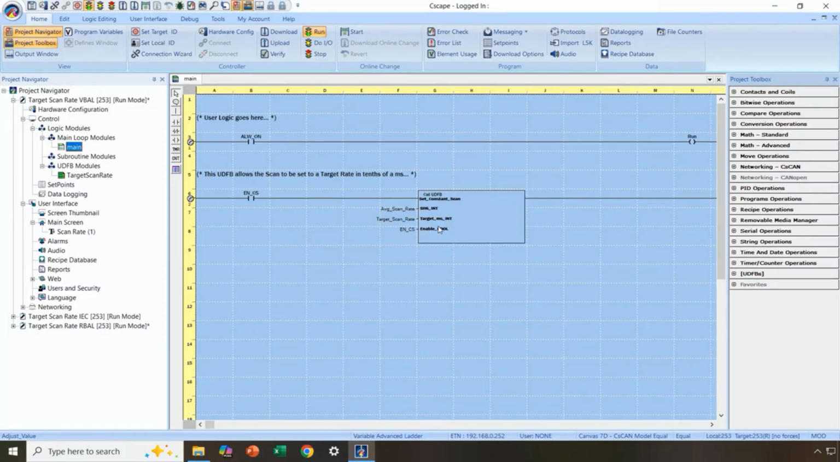Now if you were starting with an existing variable based program, the first step you would have to do is to import the user defined function block into your program. How do you do that? Well, you go to the logic modules and you right click and say import logic modules, and then you navigate to the directory that has the UDFB file in it, and then once you have imported that file, it is going to show up here under UDFB modules. It is also going to show up here in your project toolbox under UDFBs that have been imported.